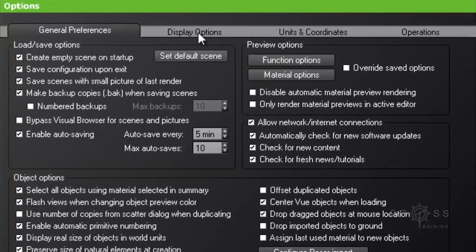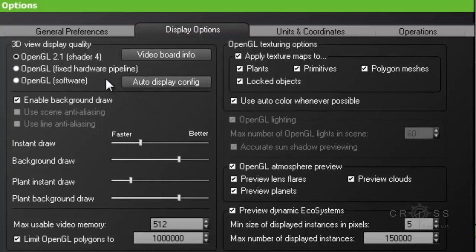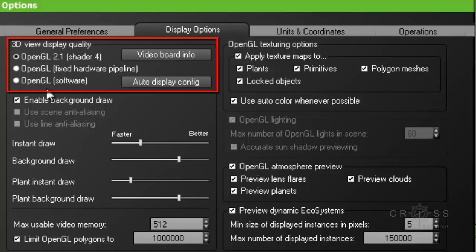The next tab I'm going to talk about is the display options. This area is used to troubleshoot display issues and optimize video performance. In the 3D view display quality, we have three types of settings here.